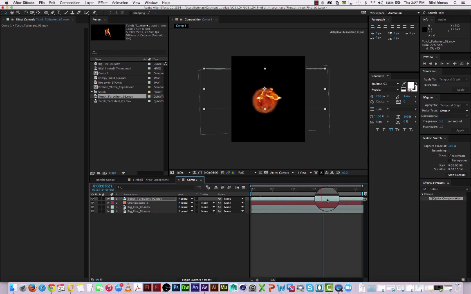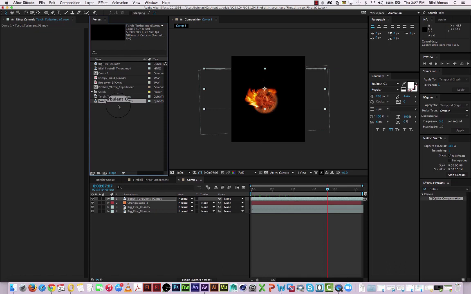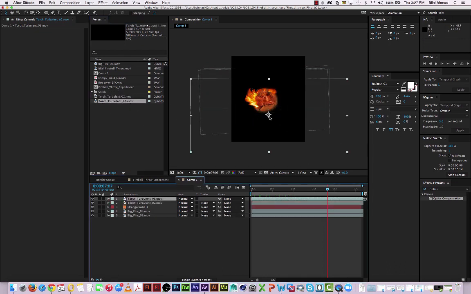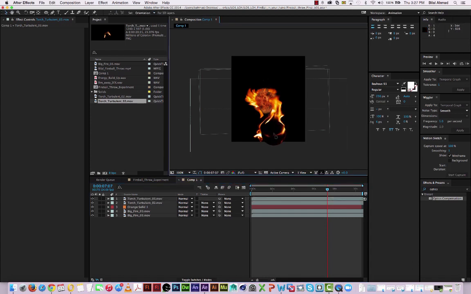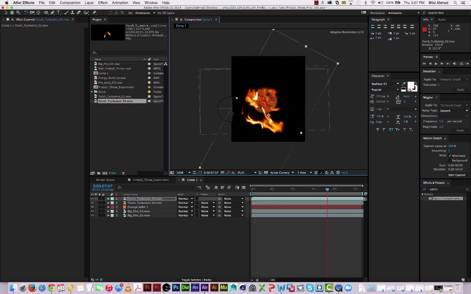There we go. Okay, and let's take torch turbulent 3 and put it over here in our scene as well. Because this is also going in the upward direction, we can press the W key so that we can rotate it in this direction, totally opposite.